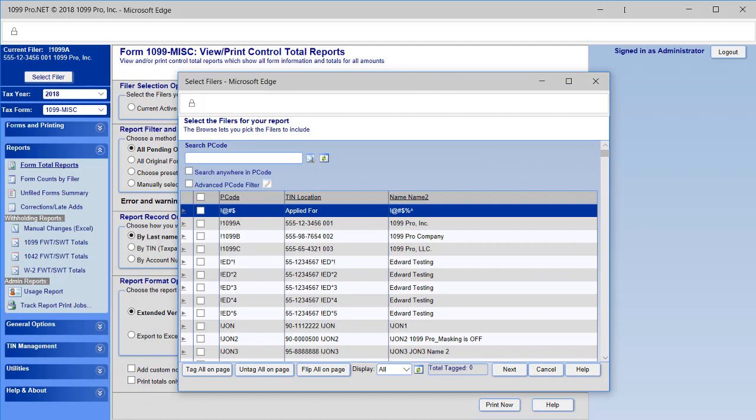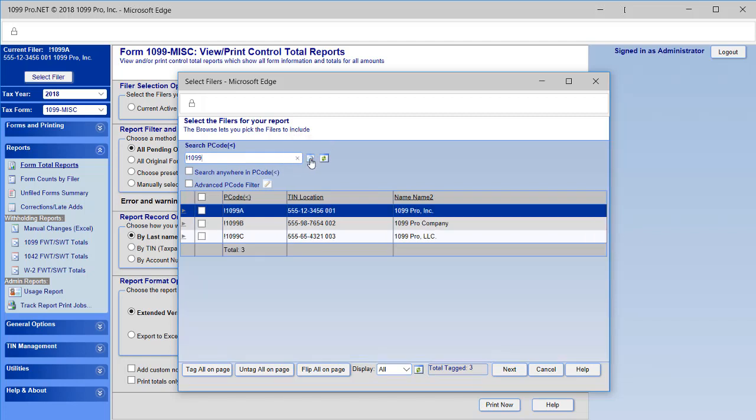A pop-up window will appear listing all available filers that you may tag to include in your report. You can use the search functions at the top of the window to search for a specific payer code to find your filer. Or, you can tag the box next to the filers you wish to sort through for your report. Let's search for 1099 in the search field and then click on the magnifying glass. This will start the search. 3 filers will show up.